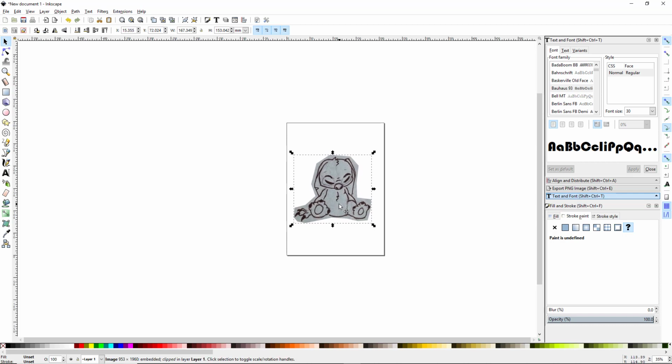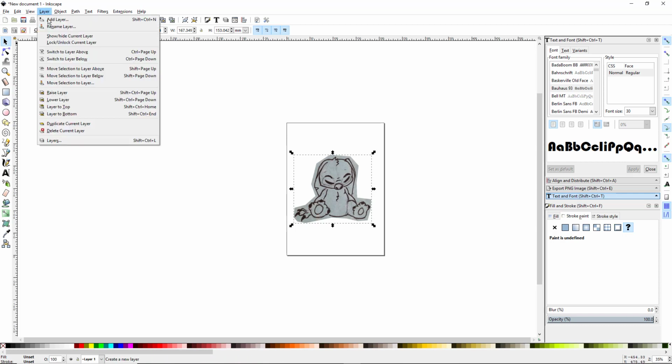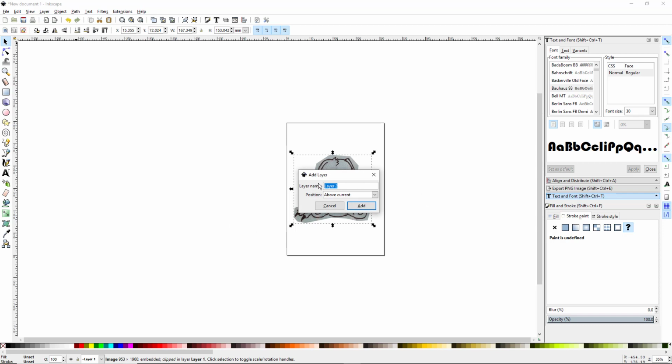Now normally when you're in Inkscape, you don't want to work with layers. You don't really need to work with layers because everything that you create, it's a separate object, and you can just move it anywhere around the canvas that you want to. But I find that it's easier to keep the original sketch on a separate layer. So we're on layer 1, and in order to create a separate layer, we're going to go up here to Layer, Add Layer, and just name it whatever you want.